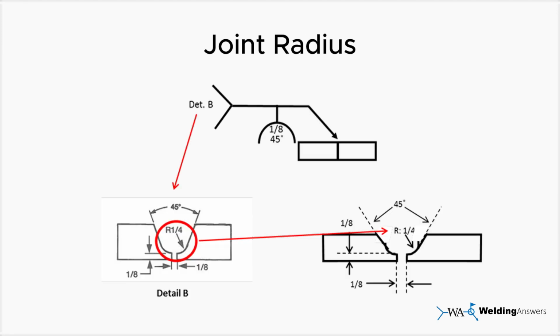Joint preparation radius. For J groove and U groove welds, which feature a machined radius rather than straight edges, the radius is not directly specified on the welding symbol itself. Instead, it must be specified with a note in the tail section of the welding symbol, referencing another drawing, or through a separate detail drawing placed next to the welding symbol.